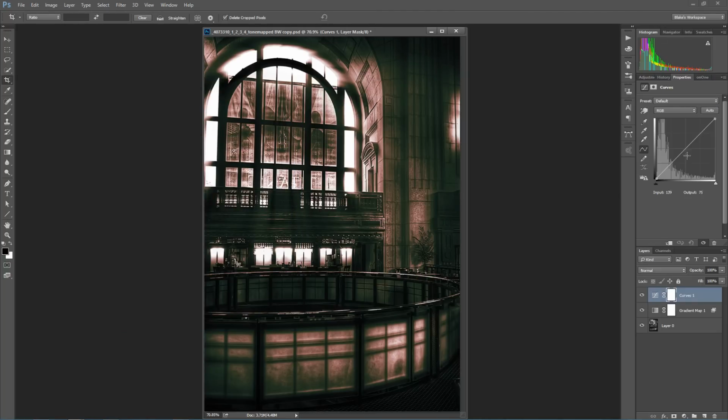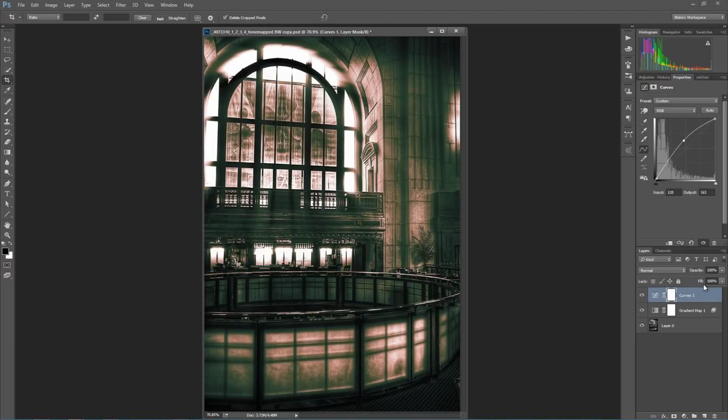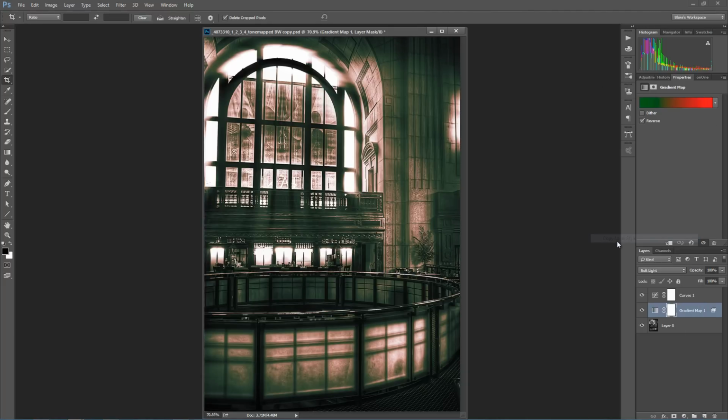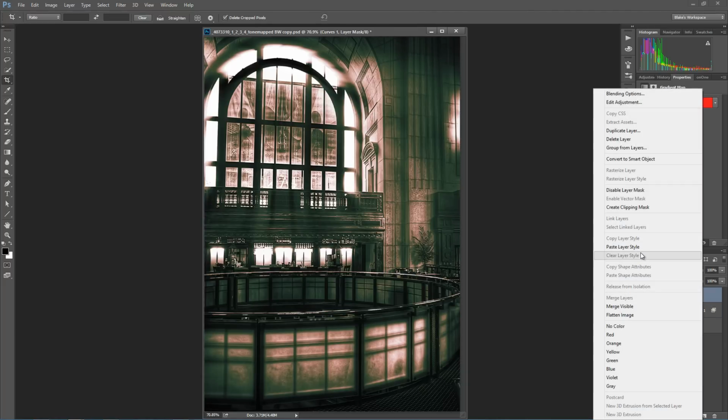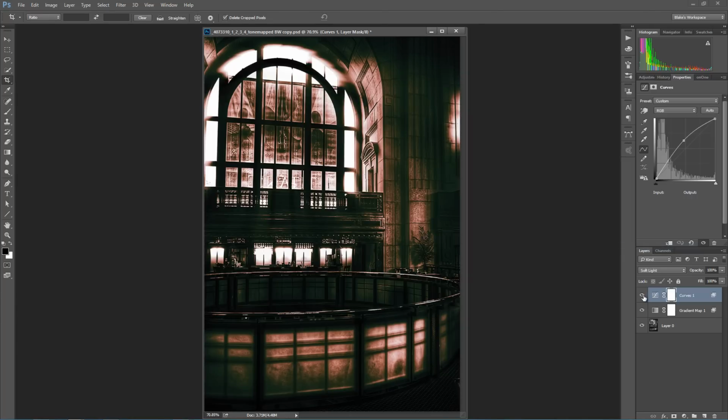And then we'll add that curve and we'll heighten up our midtones. But when we heighten up those midtones, we want to keep the same protection on our blacks and our whites. How do we do that? Well, instead of going into these layer styles and copying all that information and writing it down, we can just right click on that gradient map, say copy layer style, go to curves 1 and say paste layer style. And now everything that was protected in our gradient map down here is now protected in that curves adjustment layer.